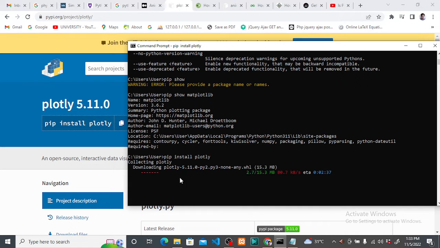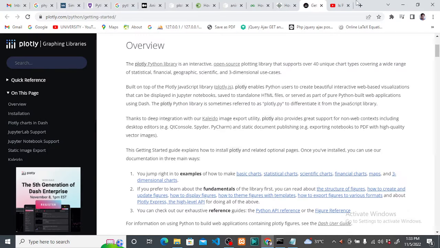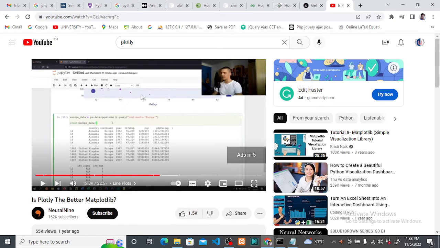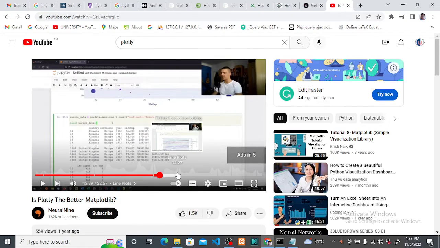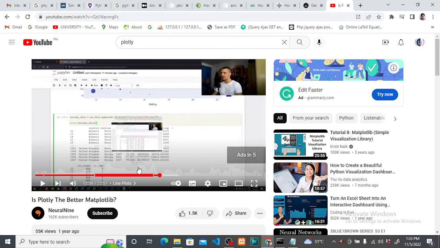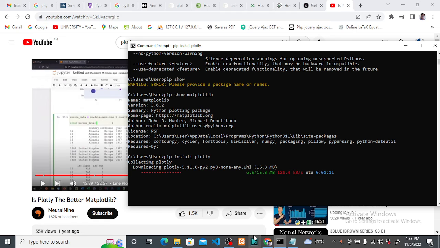Alright, so what's the difference between Plotly and matplotlib? Actually, there is a great deal of difference. For example, this person is teaching how to do beautiful plots that have something to do with data. And here he is using Jupyter, which we are going to be installing later on. So there's no problem if you install Plotly first, followed by Jupyter notebook.